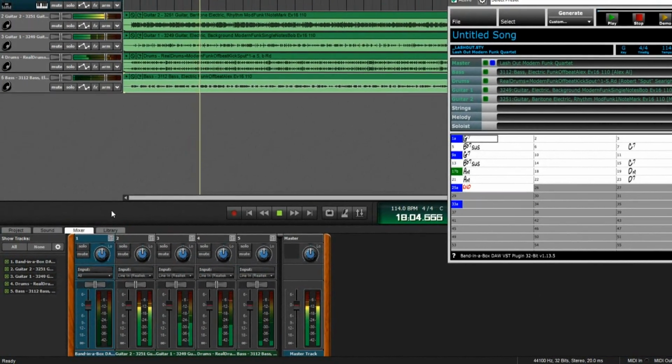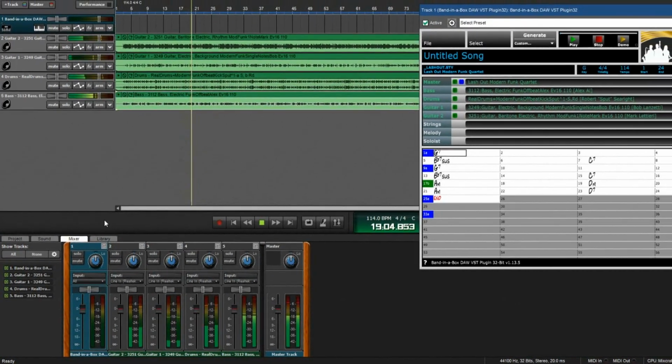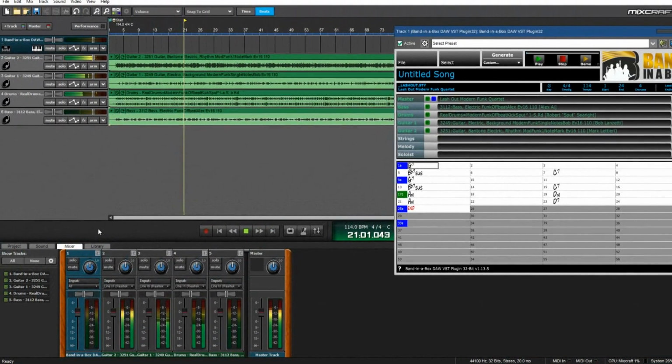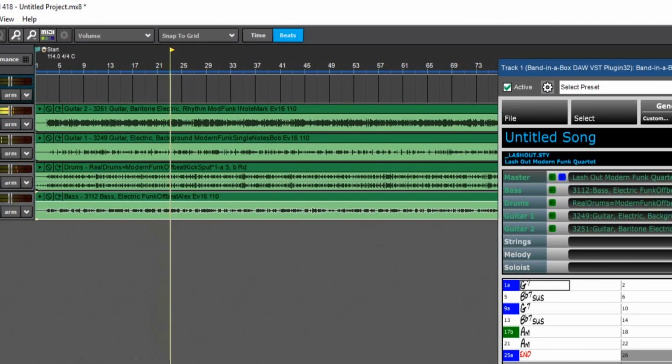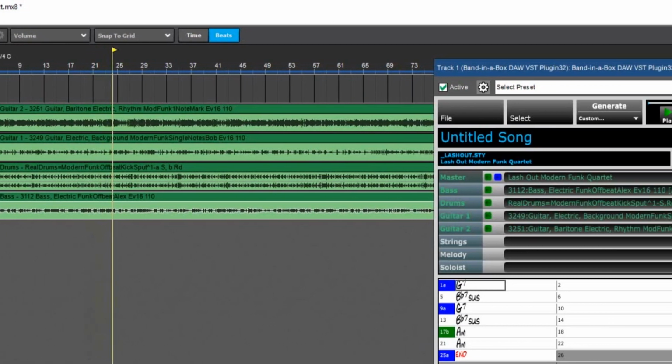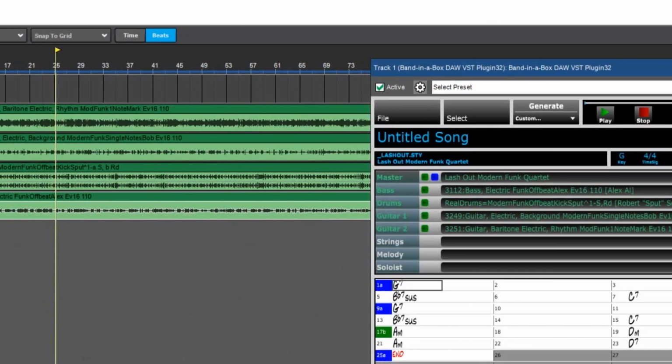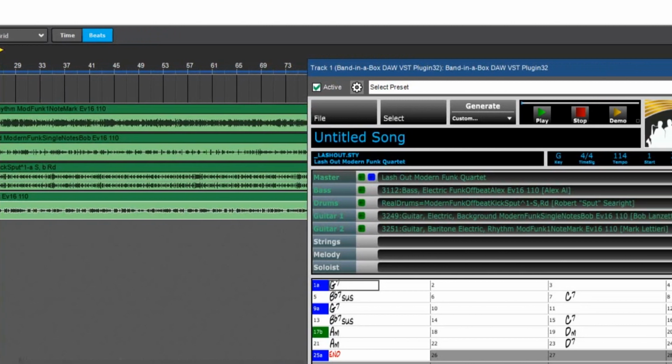In this video, we will be looking at the various ways you can use the Band-in-a-Box plugin within Acoustica Mixcraft. If you are using a different DAW, we have other videos that demonstrate the plugin within other DAWs such as Pro Tools, Reaper, Studio One, Cubase, and many more.